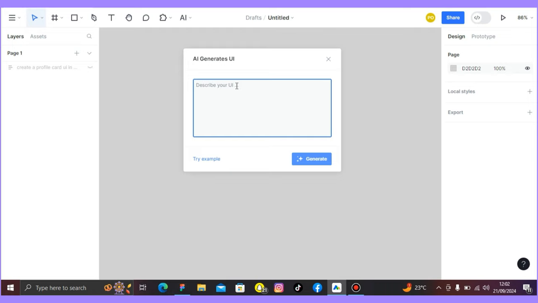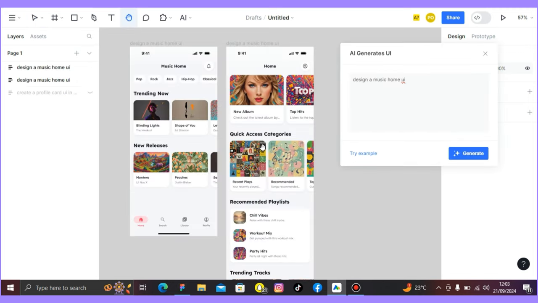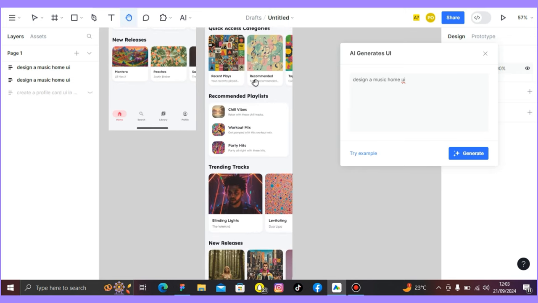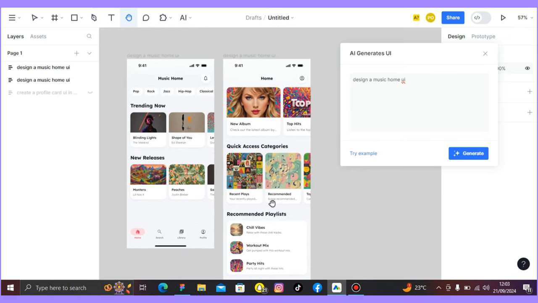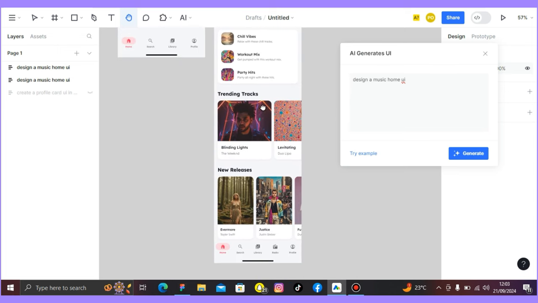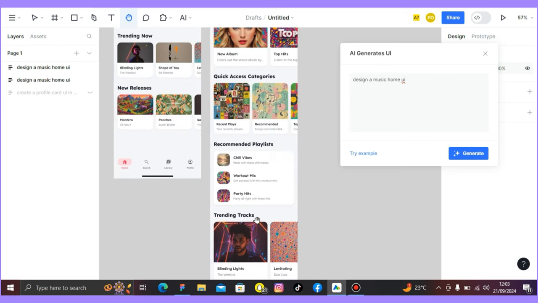So let's go with something like design a music homepage, home UI. Let's just go with that, home UI. And let's click generate. So this is the result from the generative feature in Motiff. I'm really impressed with this because if I was to create this on a normal day, it would take me nothing less than 2 hours to achieve this whole thing here, but Motiff did it in seconds.